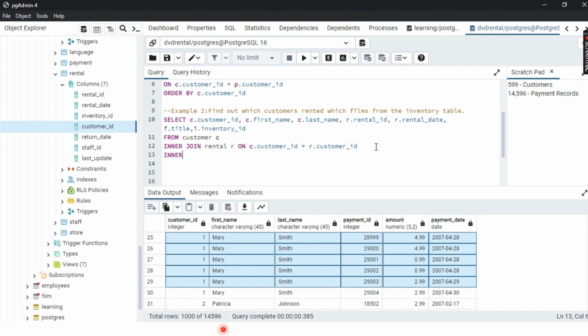I'm going to indicate another join. Remember, we have different information in different tables. So I'm going to join the inventory. Inventory connects my rental and my inventory table. This is my inventory ID.